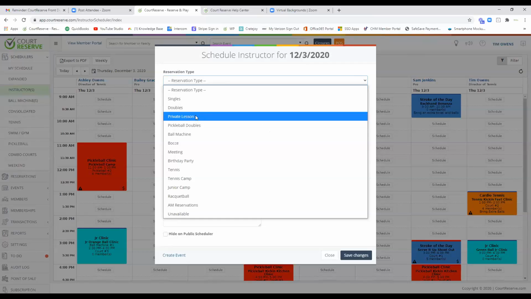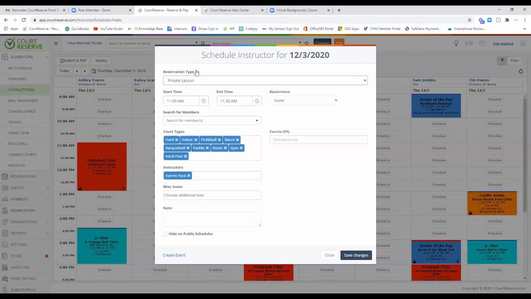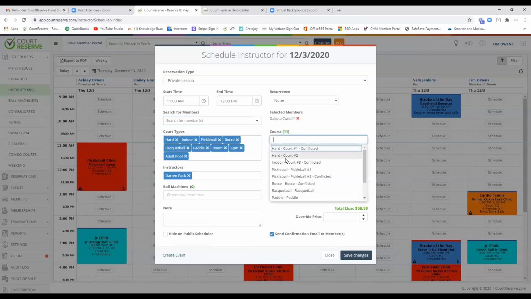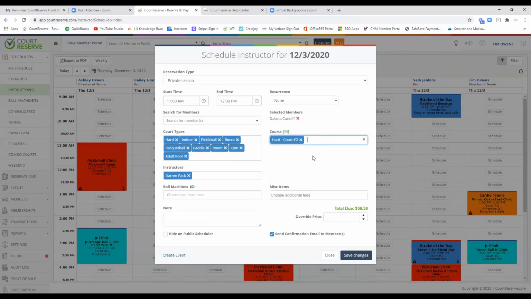You can simply come in here from a front desk standpoint, private lesson. It's going to be on December 3rd. And then we're going to put the member in here. So when Coach Darren looks at his phone and gets off the court, he's going to know that Dakota wants to have a lesson. And it's all done. The pricing's already set up, because of course your admins have already set up lessons in the system as well.